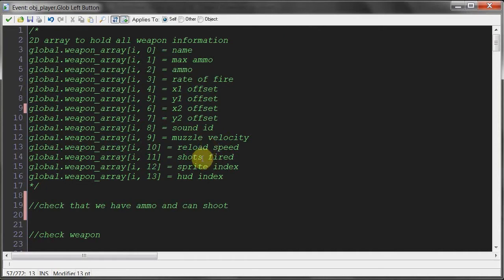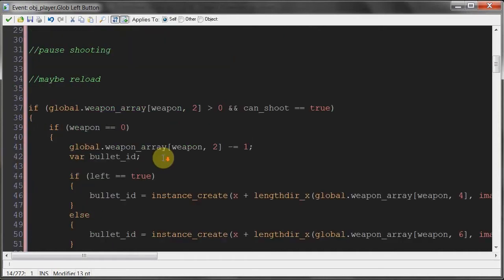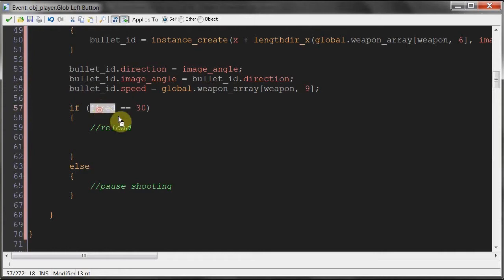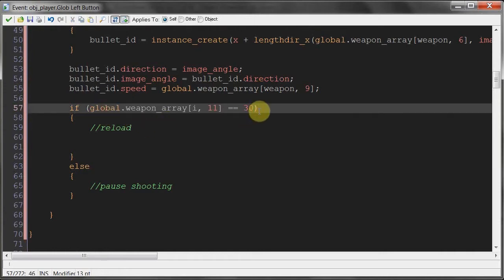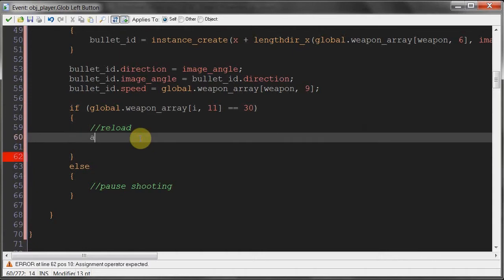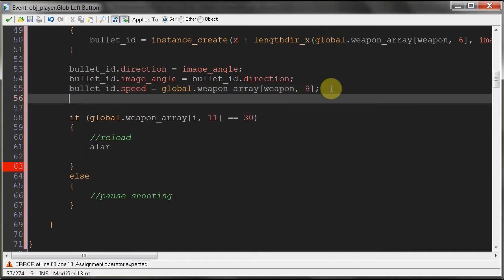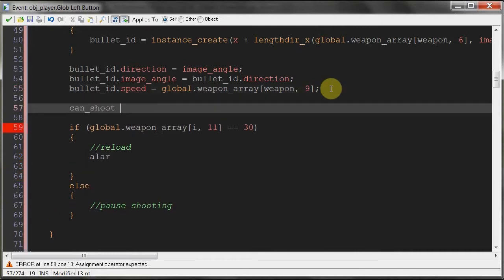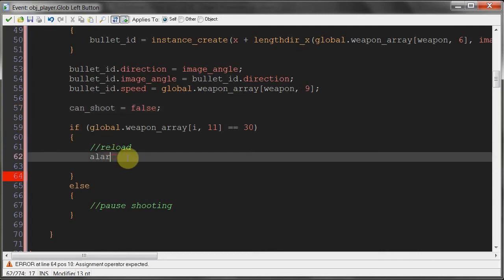Okay, so shots fired, that's 11. We need to grab this one and check how many shots we've fired. So if we fired 30, which is 2 times 15, each pistol has 15. We're going to assume that each pistol has 15. Then we're going to reload. Now when we reload, we are going to call an alarm. Firstly, we're going to say can shoot equals false. We've just shot, so we don't want them to shoot again. Then here, in reload, we're going to call an alarm 0, and it's going to equal room speed.